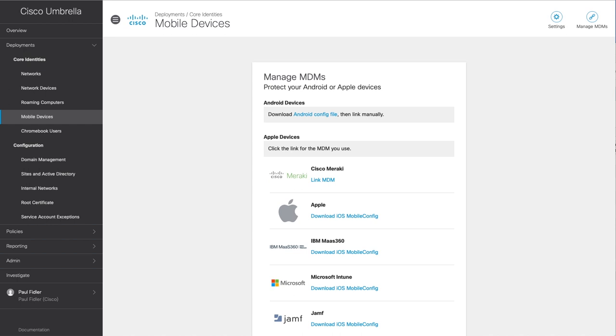Today we're going to link our Umbrella dashboard with our Meraki Systems Manager dashboard. This will allow us to deploy Umbrella settings to mobile devices, ensuring that when the devices are not on a corporate network, they're actually protected from all sorts of different threat vectors.